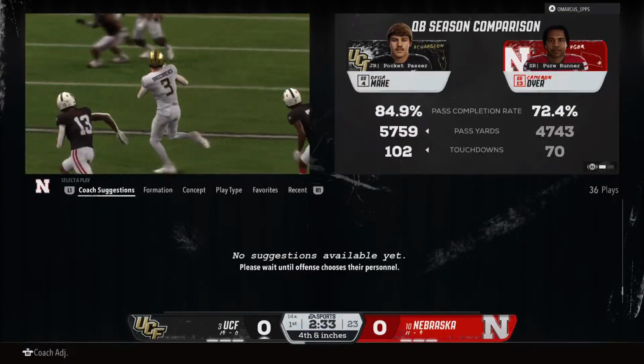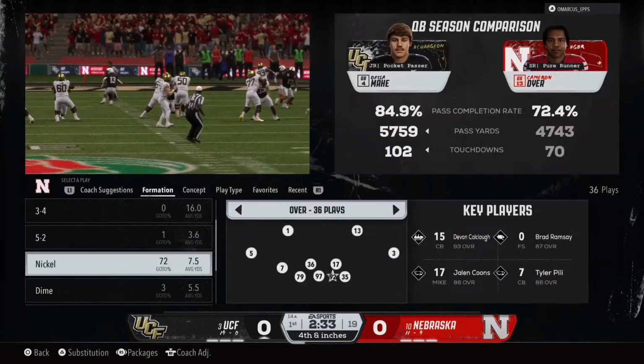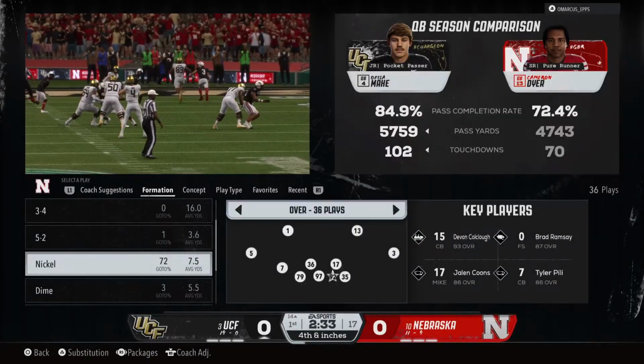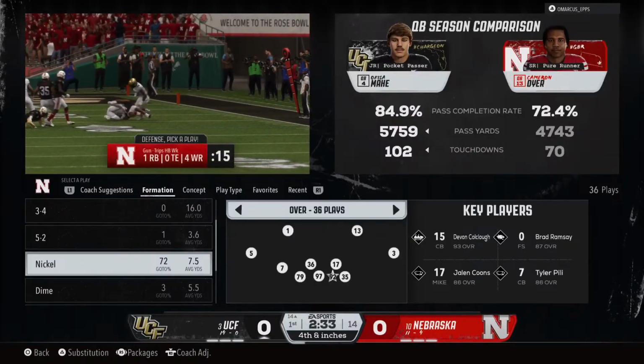On 3rd downs like this, you can only allow completions in front of you as long as you can protect the sticks. And that's what the defense did here. They knew where the sticks were, and they were able to make the tackle short of the line.